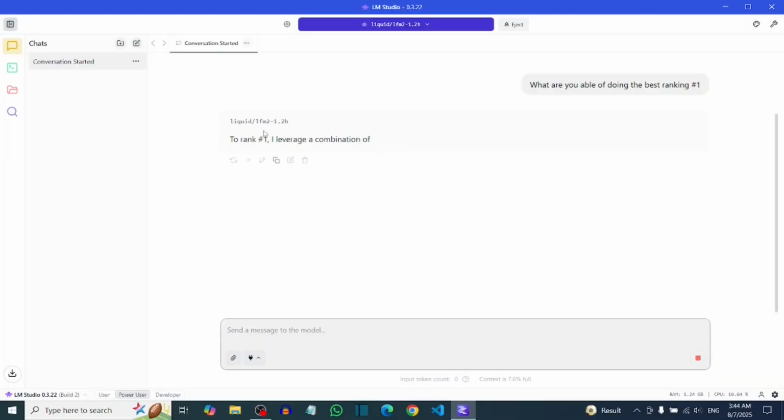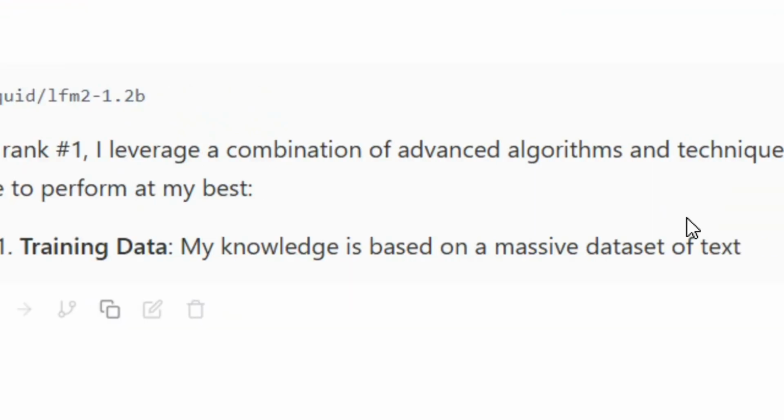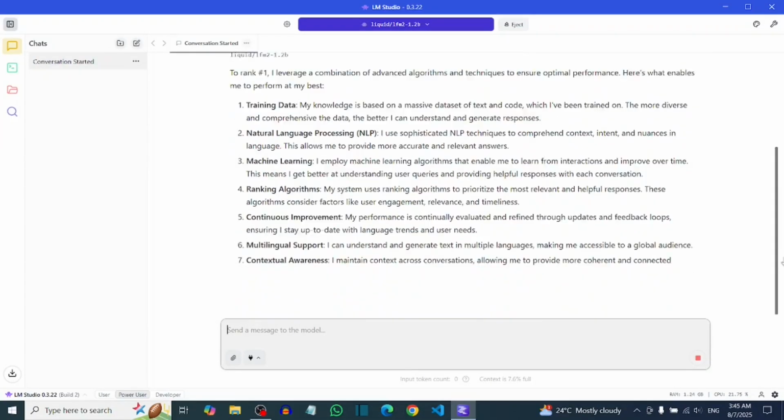I've been able to fix mine by simply texting with it, chatting with it, and as you can see, it's working perfectly fine. I have been able to fix mine. Okay, so let me show you how you can also fix yours as well.